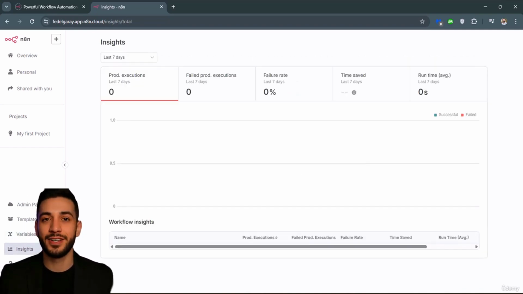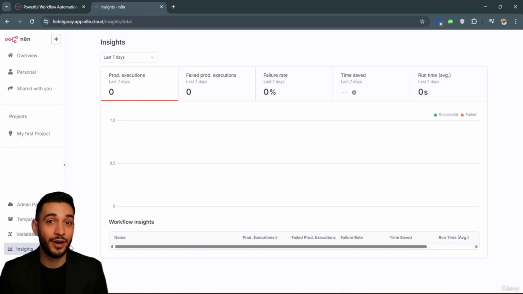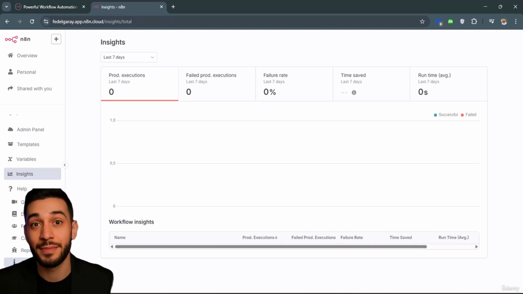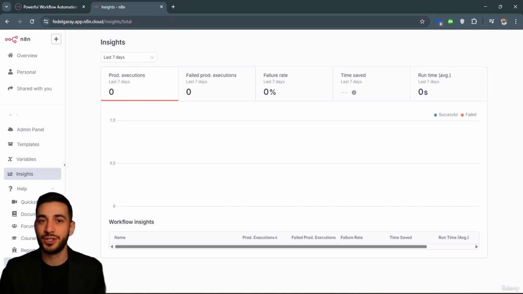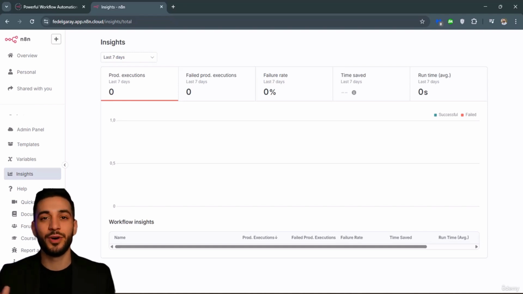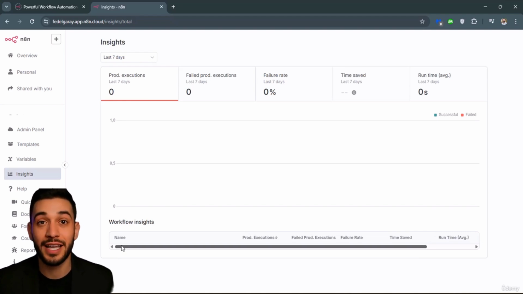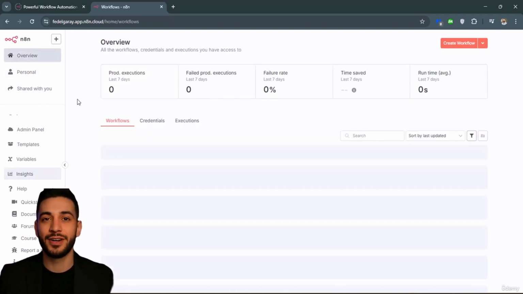Then the insights section, which shows usage stats for your workflows once they are live. And finally, help, with a whole help center that includes documentation, tutorials, a discussion forum, a course with basic lessons, a bug report form, and more info about n8n. At the bottom, you will see your name and some additional options to configure your n8n account. Now let's go back to my overview here.